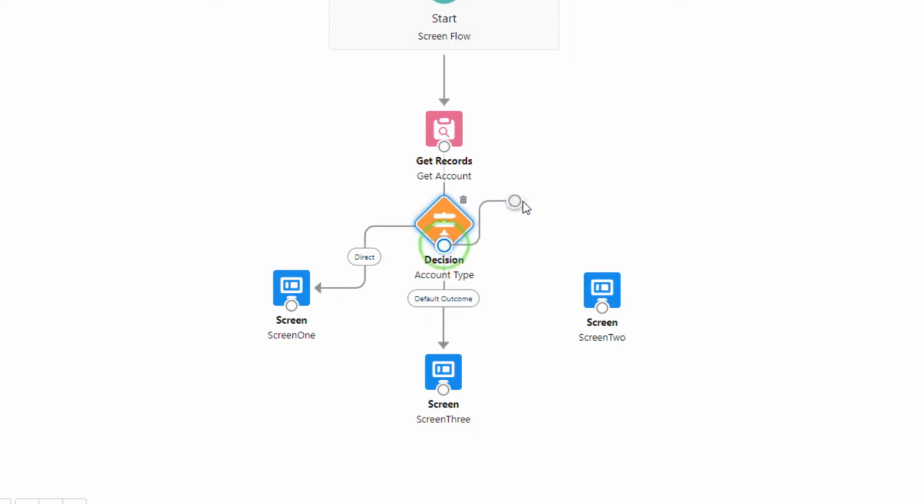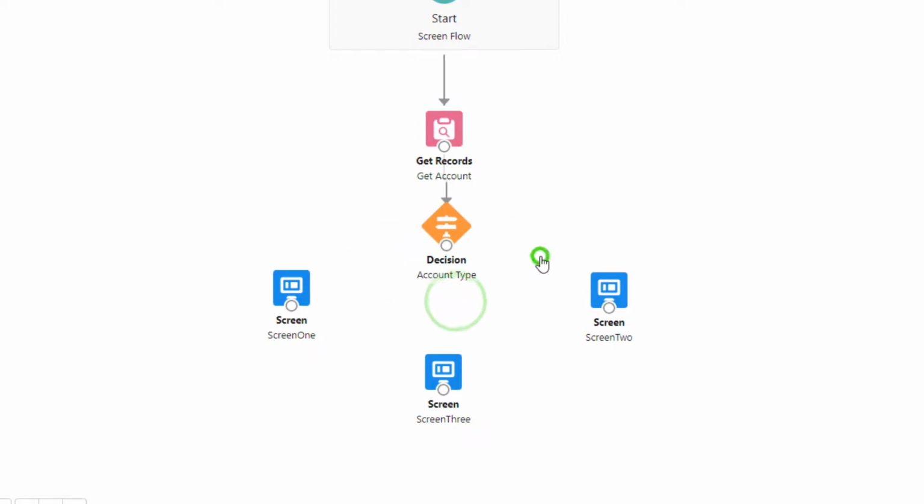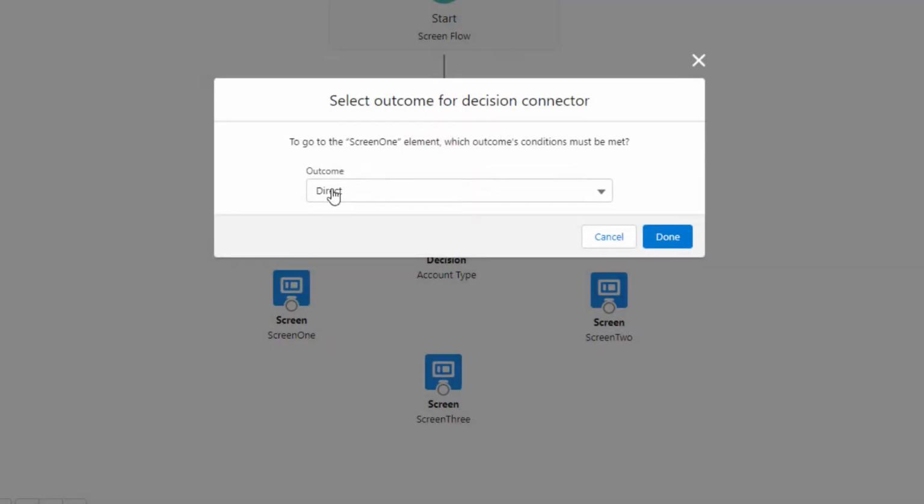And then I can connect the decision to the screen I want it to go to. Now you see that this automatically filled in the channel outcome. If I didn't have any of the decision outcomes specified, when I connected it to a new element, I would be prompted to select which outcome is being executed to go to that screen.